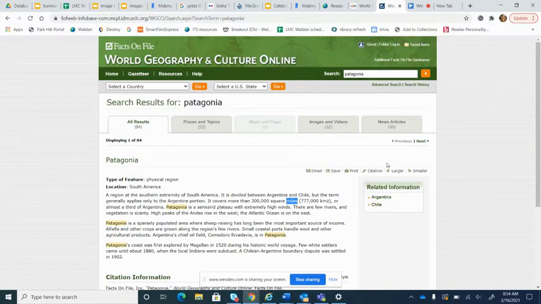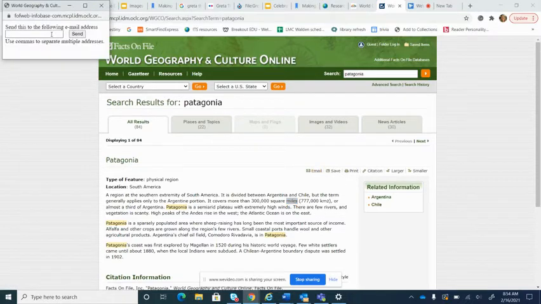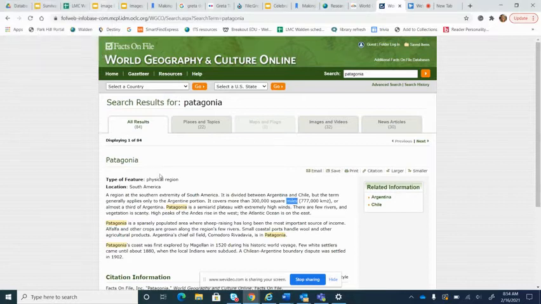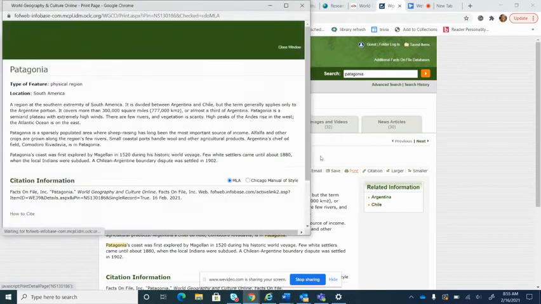Okay, over here, there are also some tools that you might be able to use if you're using a database and you think you might need to come back to it later. You can always send yourself an email and it'll email this article to you. You could always print this.